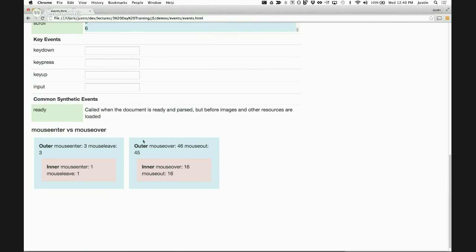So that's how mouse enter, mouse leave works. It'll mouse enter, but I haven't caused a mouse leave until I actually exit. So you almost always want to listen to mouse enter, mouse leave, never mouse over, mouse out.